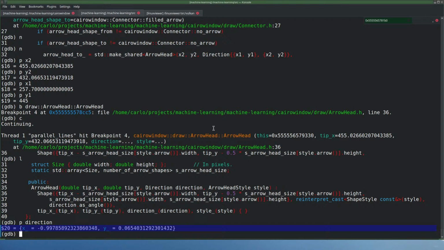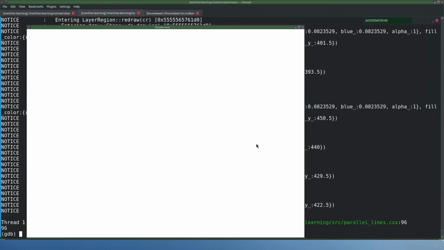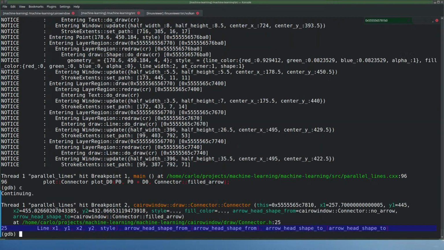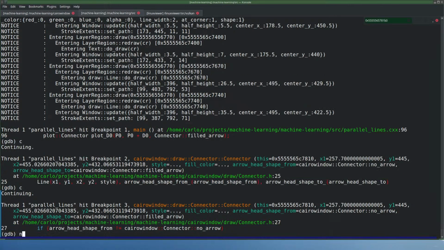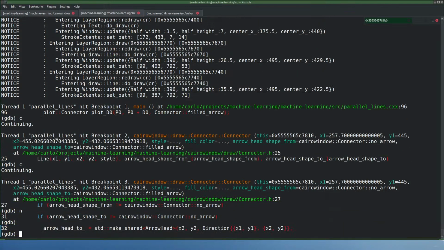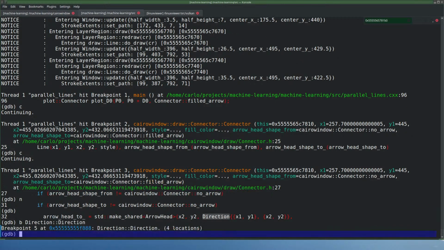Try this again. Now I have to stop at calculation of the direction here. Run, yes. Continue. Breakpoint 2. Continue. Next. Next. Break. Direction. Continue.